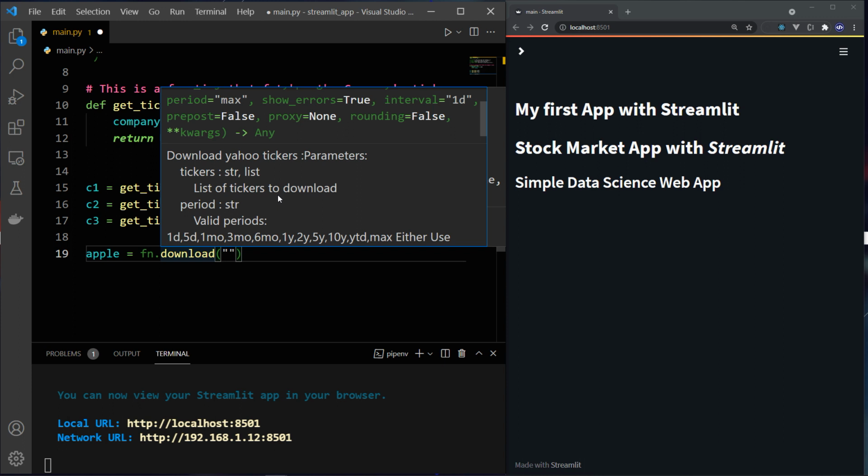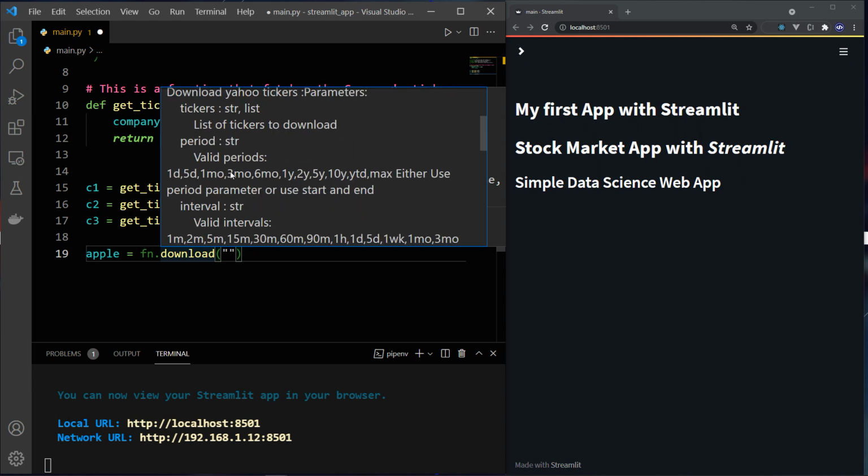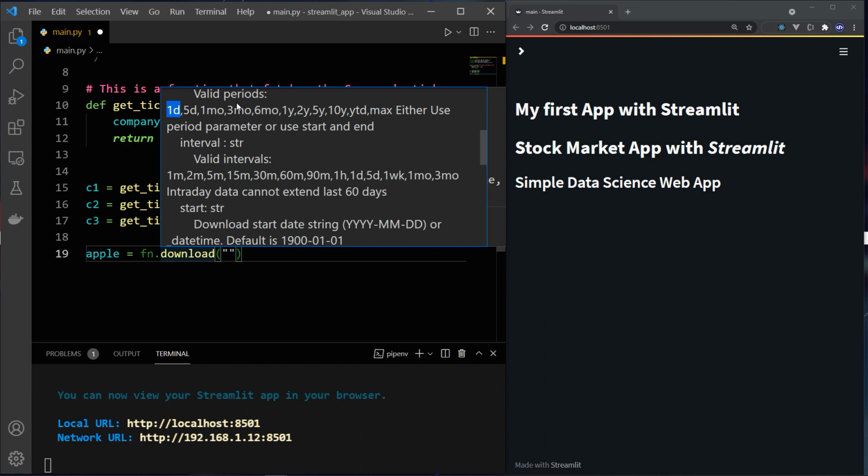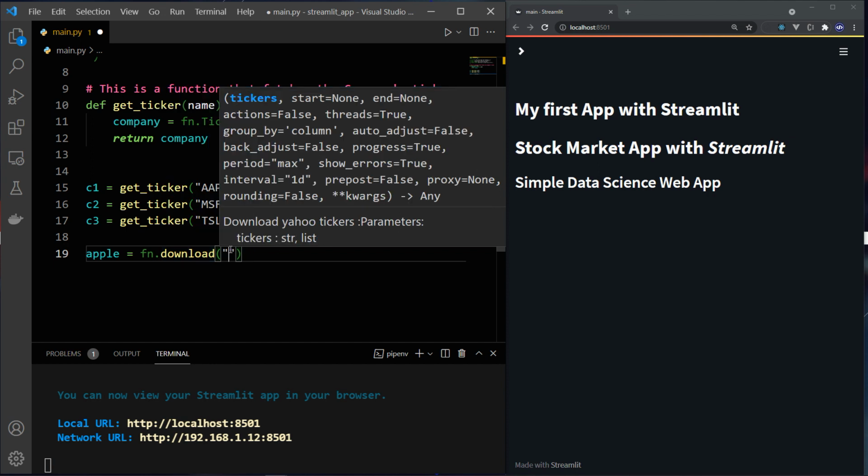of tickers to download, and you have a period. And the valid periods for that could be 1 day, 5 days, 1 month, 3 months, 6 months, and so on. It also could be intervals. So not only periods, but intervals, which means it could be 1 minute, 2 minute, 5 minute, 15 minute, and so on. Okay. So we are going to download. The first parameter will be the name of the ticker. In our case it will be AAPL. This is the first parameter.